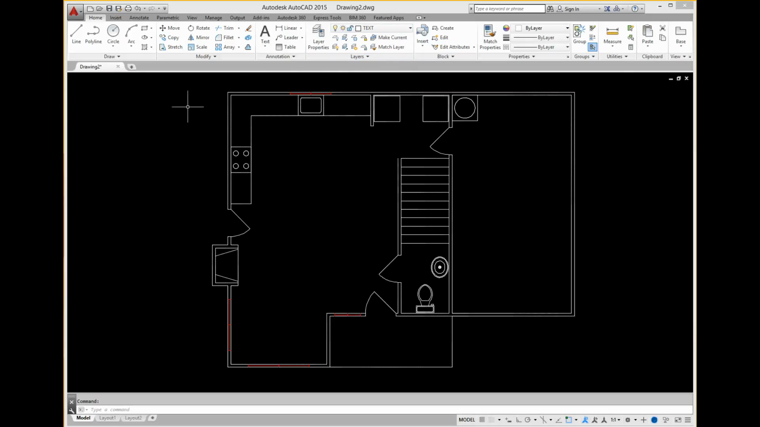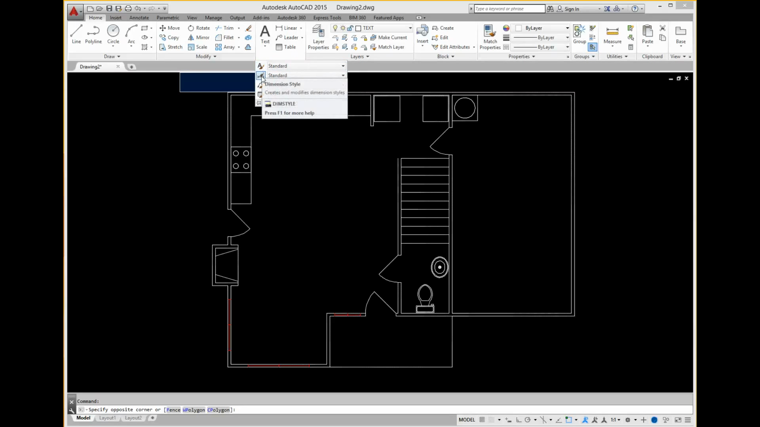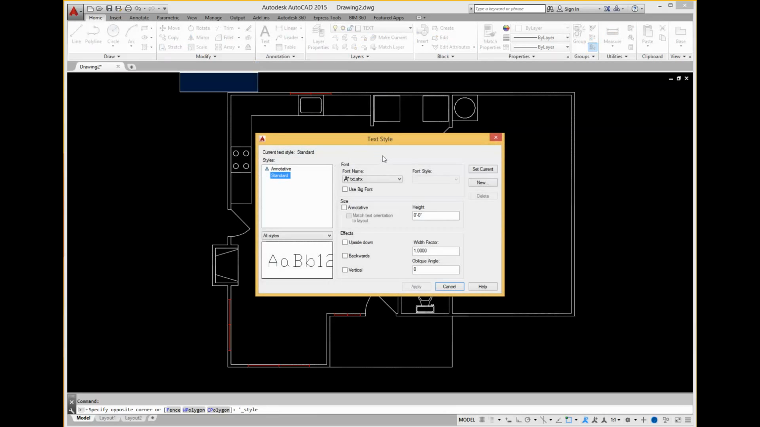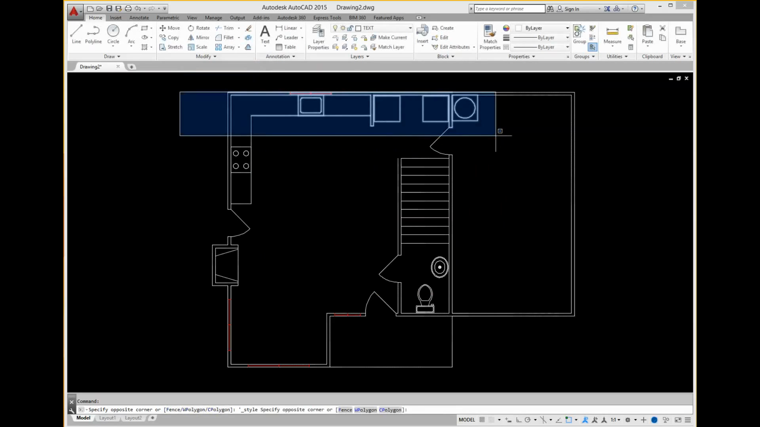Now we're going to set up a style for our text, and there's several different ways to open up the text style dialog box. One way is to go here to the annotation palette, click on this down arrow, and here you have the text style, and below it you have the dimension style, multi-leader style, the table style, the two important ones being the text style and the dimension style. And you can click on that, and it opens up the text style dialog box.